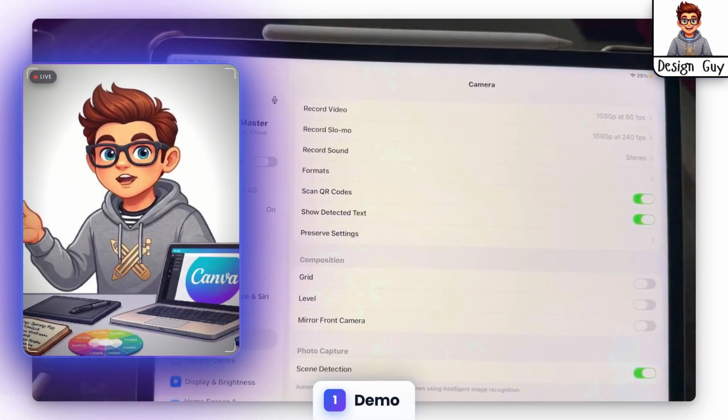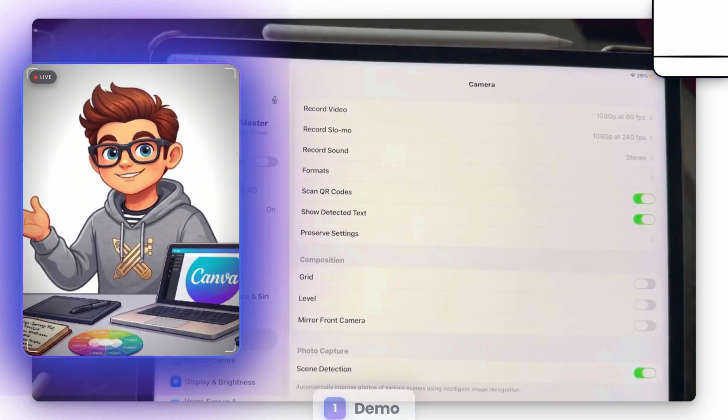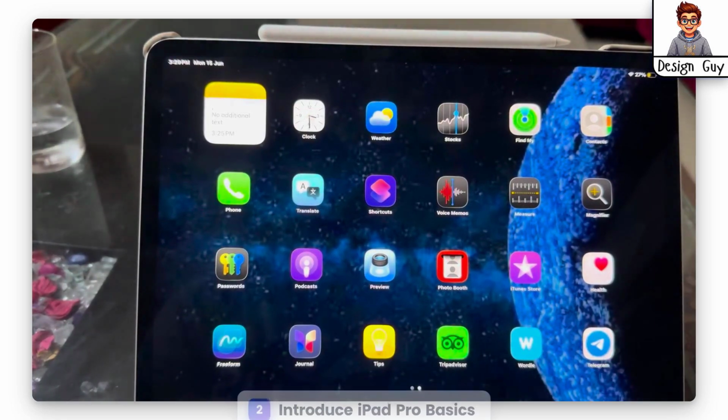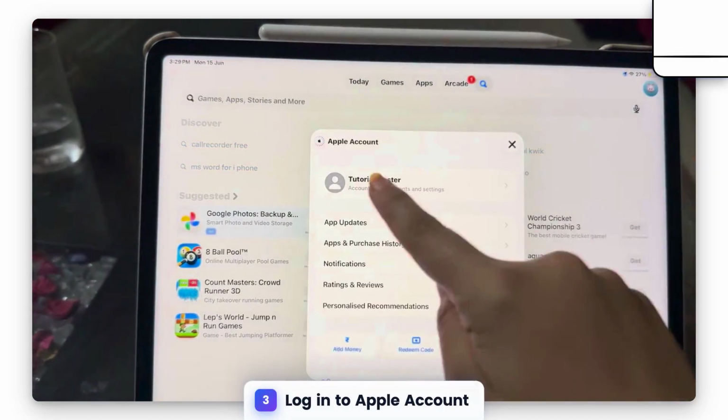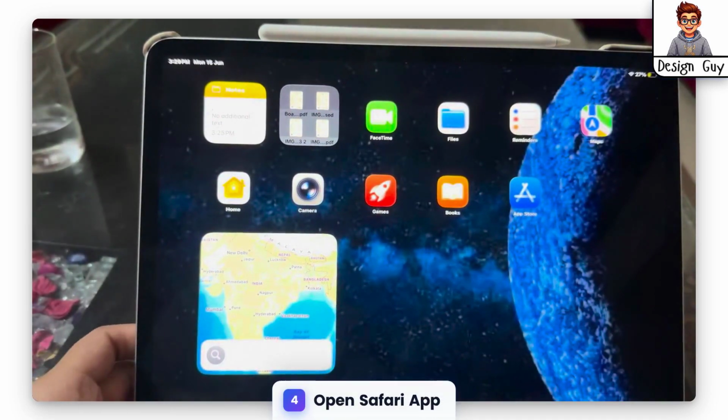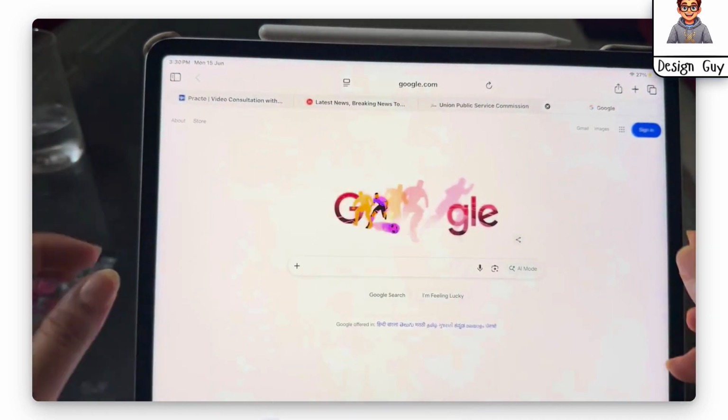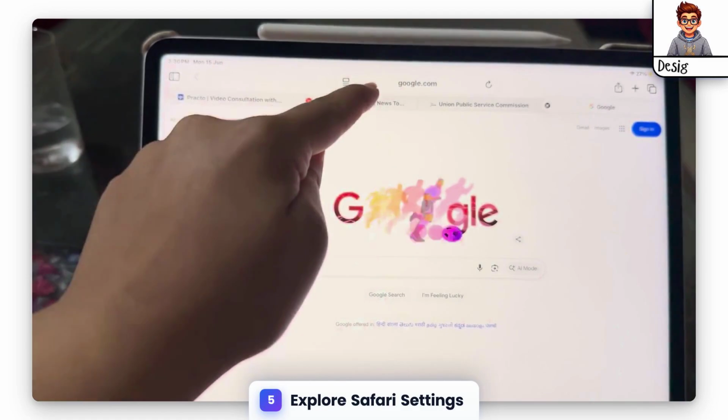I'll show you some cool tips to get the most out of your iPad Pro. Learn basic iPad Pro functions. Log into the App Store with your Apple account. Open the Safari app, using it like Google Chrome. Click the option on the side and select the three dots.